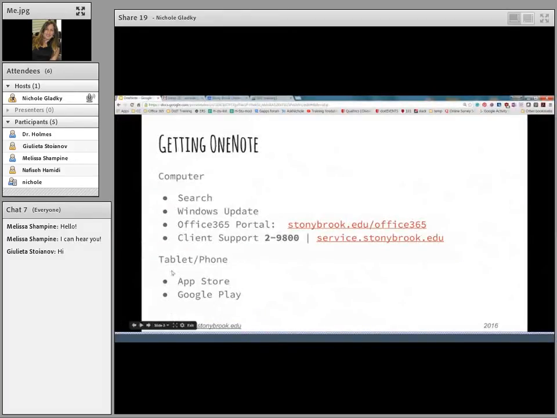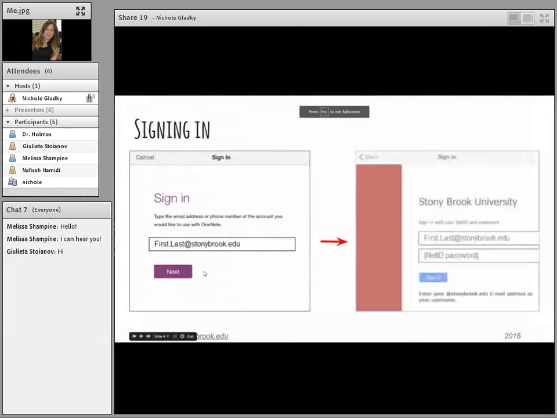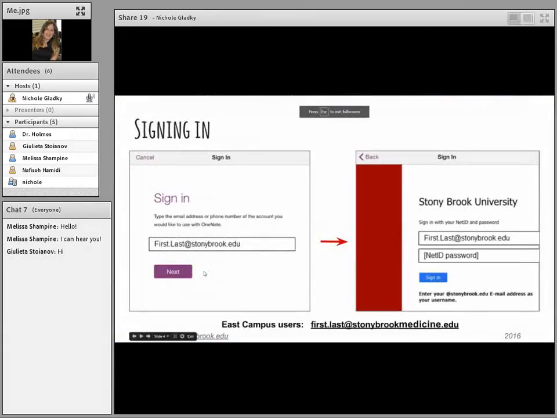You can get OneNote on your iPhone or your tablet by going to the Apple Store or Google Play. And then to sign in, it would be your Stony Brook credentials. East Campus users, here's your sign in. It's your first.last at stonybrookmedicine.edu. While West Campus users, it's your first.last at stonybrook.edu. And then you put in your NetID password. So you put your email address on top and then your NetID password.